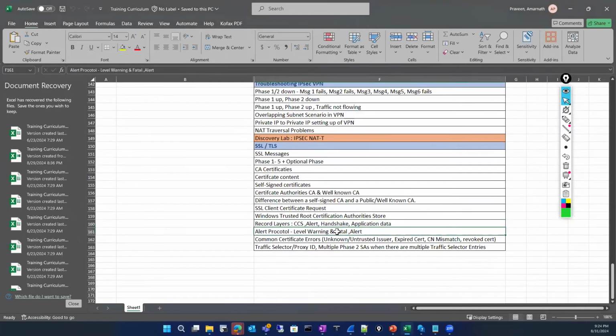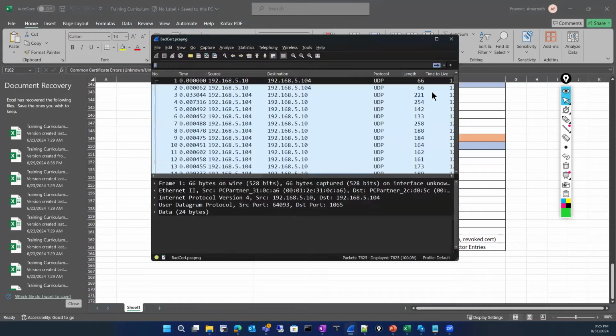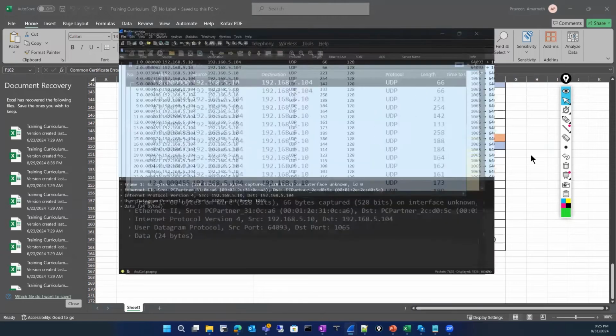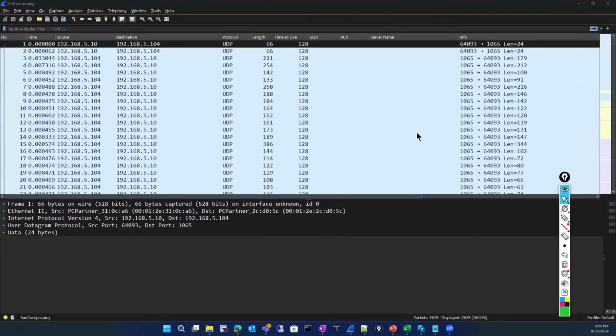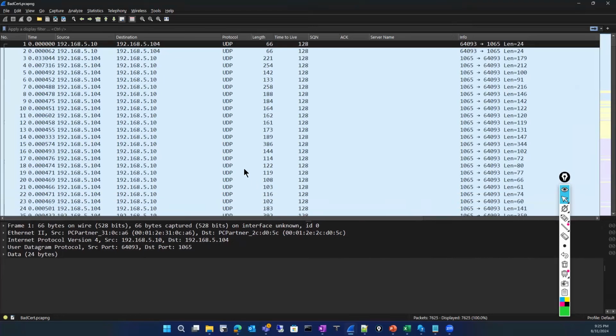And coming back to this fatal error, to these common certificate errors, where do we see that? I have a capture for it. It's hard to do that in real time because we have to create a certificate with that. So I have a capture for it. I'll give you all this capture for you guys to practice, along with all the config I created for this IPsec NAT-T. No worries with that.